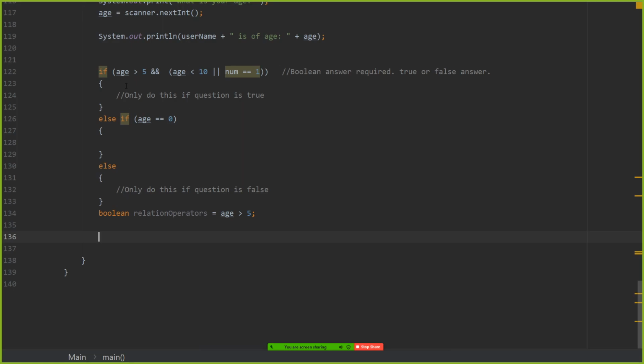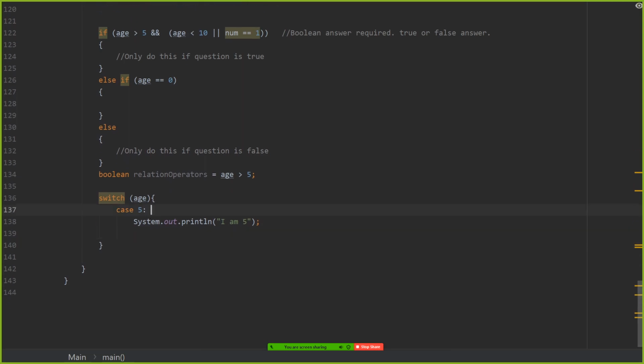The first restriction with a switch is it could only have one thing being compared to a lot of variables. In this case, I want to check for my age. And for each stage of my age, I want to do something. Let's say for my age being 5 years old, I want to print out I am 5, right? For each case that you create, here we're saying age, this is the same as saying age equal 5, right?